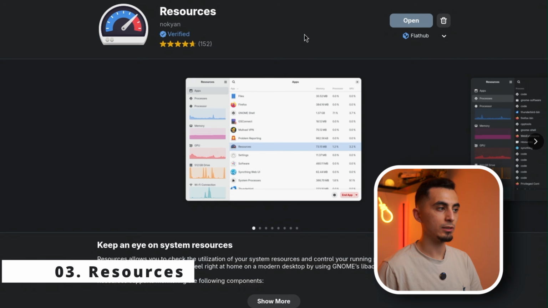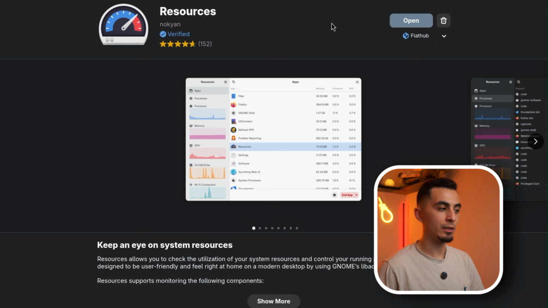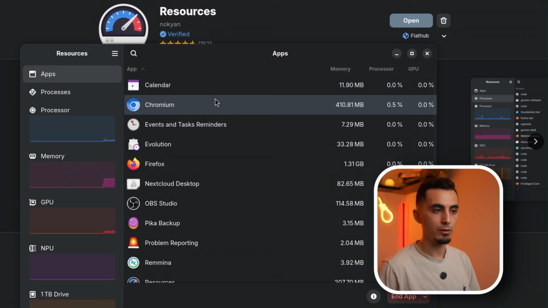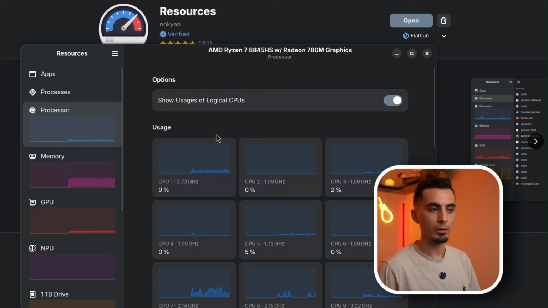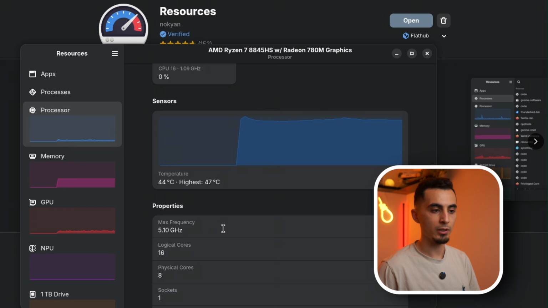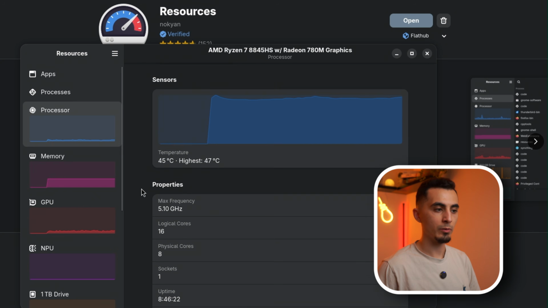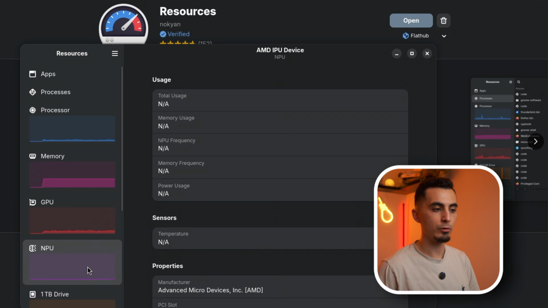Our next tool is Resources. It's a really beautiful and modern system monitor. I like it because it gives you a clean graphical overview for your CPU usage and everything you need. Here you have your apps. You can see which app is using how much memory, CPU or GPU. You can also stop your apps, and here you see the processes. You can also see more information about your CPU with logical CPUs, its temperature, and more. The same for memory, GPU, and NPU if you have one. I like this one because it's really simple and it shows me everything I need without needing to open a terminal.